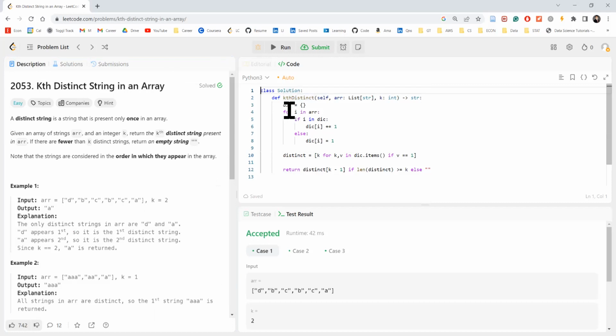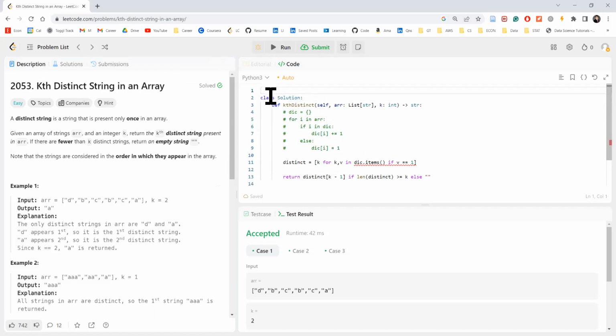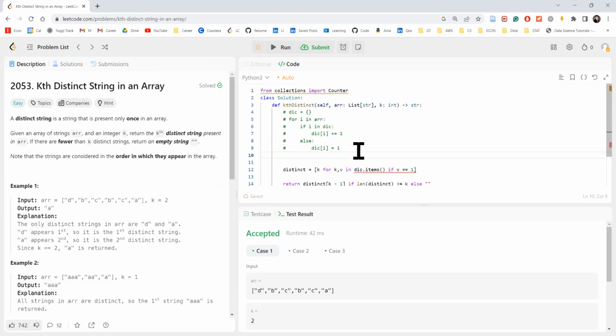And I'll show you how you can do that with Counter. So instead of using the dictionary here, let's comment this out. We can do from collections import Counter. So we can just create a dictionary using the Counter of the array.